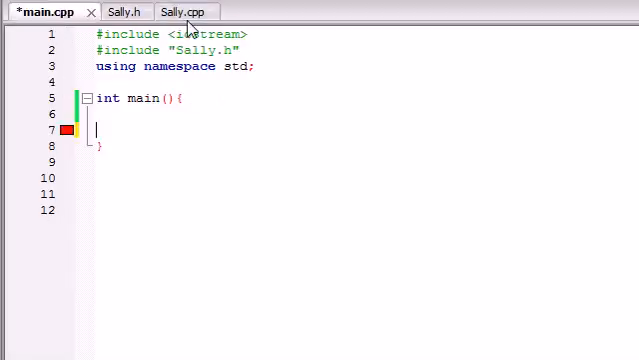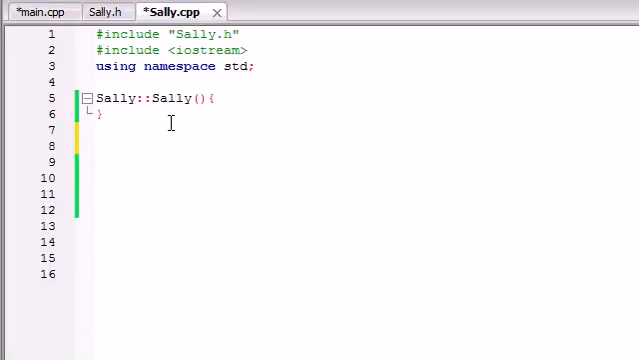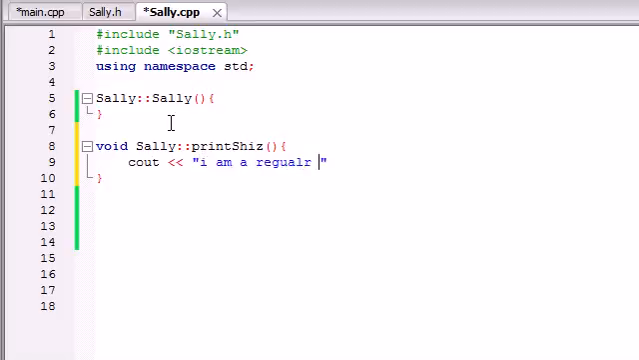So let's go ahead and just create a regular function first, and then I'm going to be running it alongside a constant object. I'm going to be doing a couple things. So let's go ahead and make a Sally function, and we'll just name it something like print shiz. And this is just a regular function. I'm not doing anything weird yet. So cout, just type I am a regular function, and then end that line.